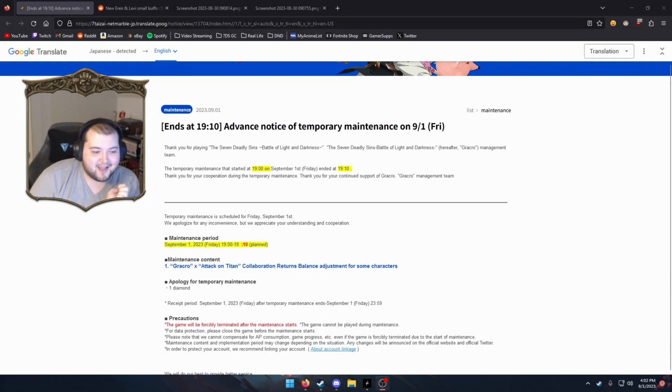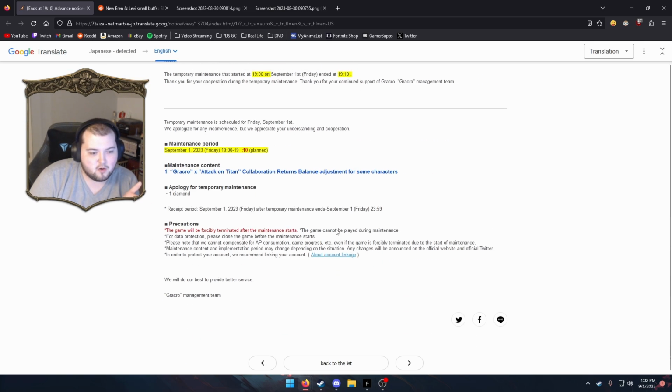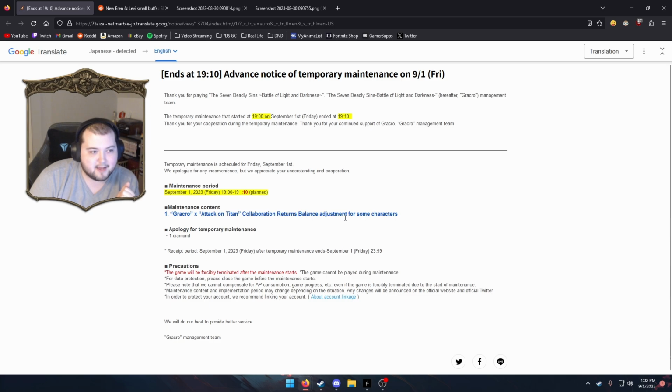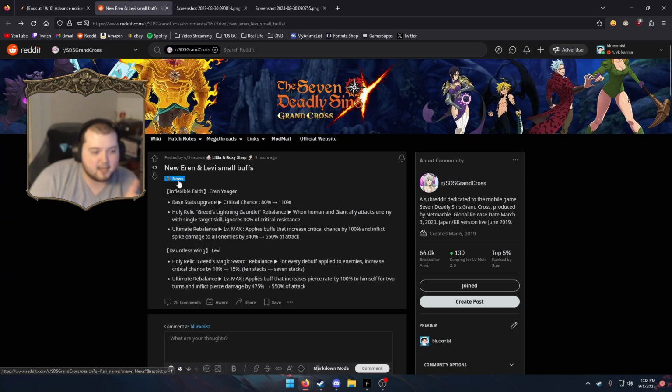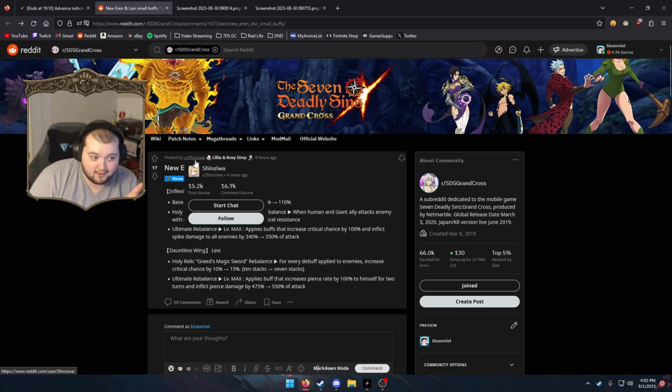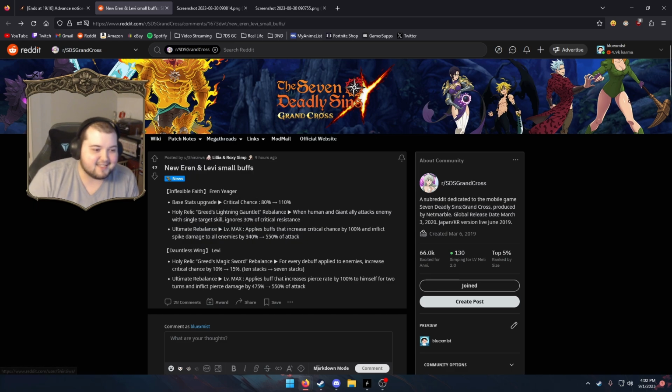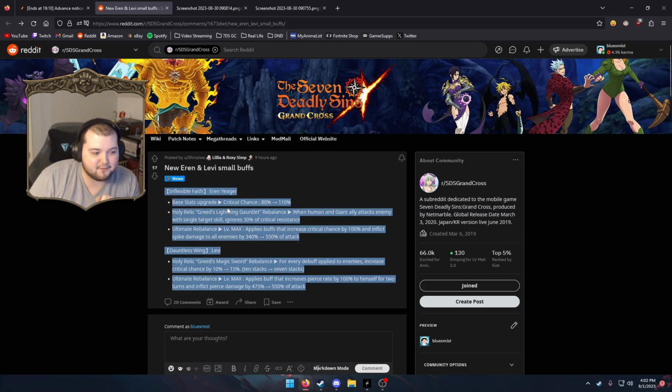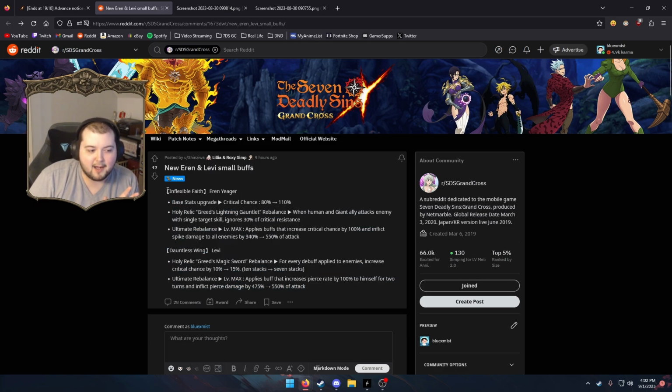Alrighty, so they have buffed both of the brand new characters from the Attack on Titan collab. Unfortunately, they didn't seem to go over it too in-depth in the actual JP patch notes, but luckily a person on Reddit, Shinziwa, I assume that's how you say that, is gracious enough to have already posted what they have changed here. So honestly, not 100% sure if this is absolutely accurate or not. I'm kind of just taking this at face value. So if there's anything not correct here, definitely let me know.